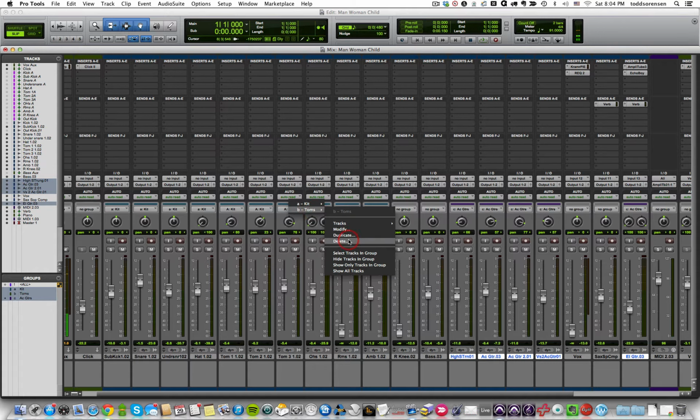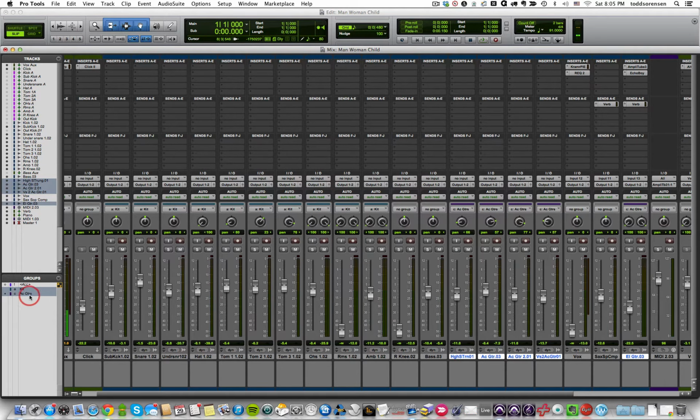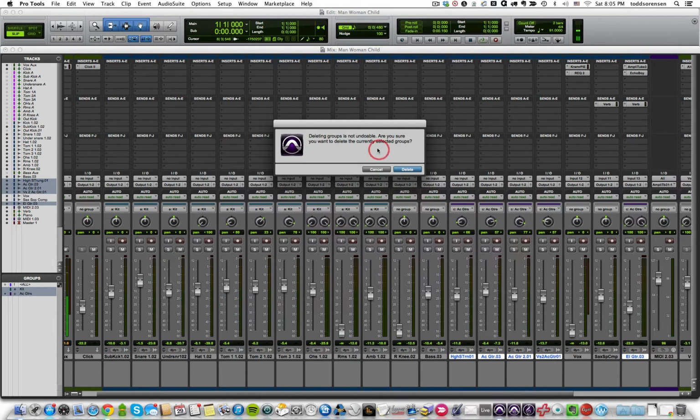say delete. And it'll bring up this dialog box. It's not undoable, so are you sure you want to delete this group? Yeah, I'll go ahead and delete it. We could also come over here and delete it this way. Also, we can delete all active groups. So we could choose all of these groups and then use the groups list pop-up menu and say delete active groups. You'll see, again, it brings up that dialog box. Are you sure you want to do this? And yes, we do want to do it.